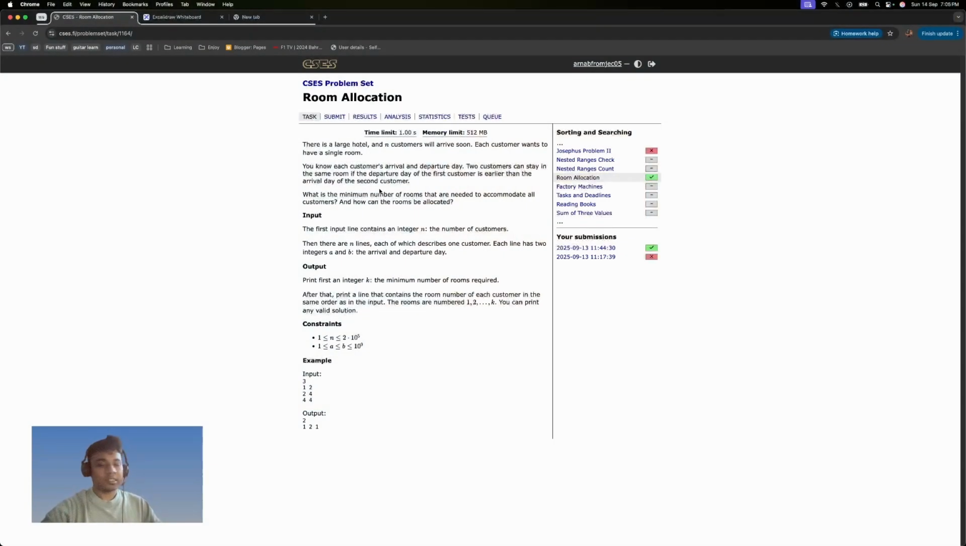The problem description says that there is a large hotel where n customers can arrive. Each customer wants a single room, and we know each customer's arrival and departure day. Two customers can stay in the same room if the departure day of the first customer is earlier than the arrival day of the second customer. What is the minimum number of rooms needed to accommodate all the customers, and how can we allocate the rooms? That's the problem statement.